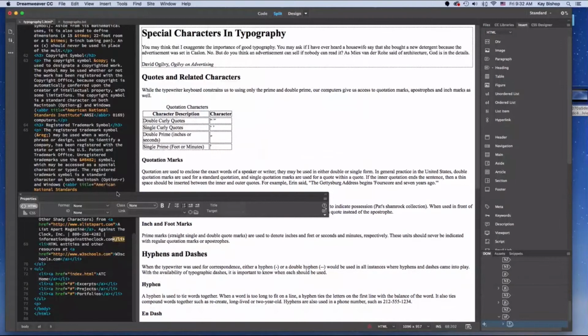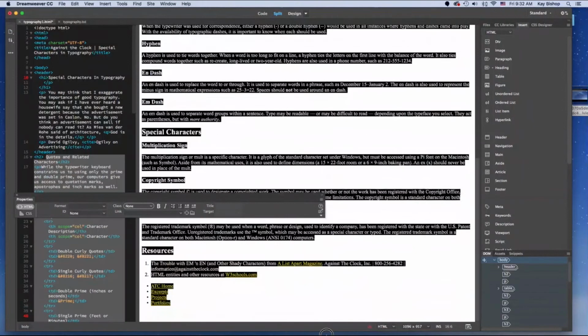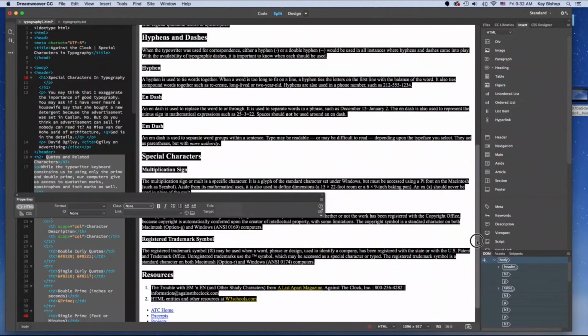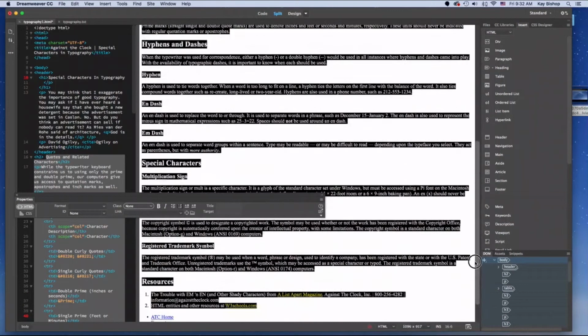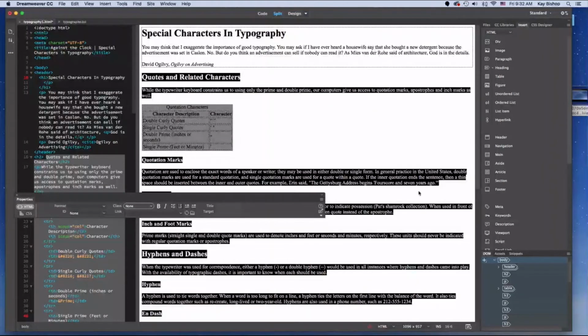And now I move my properties panel so I can see all the way down there. So in the next paragraph, quotes and related characters, scroll all the way down, but don't select your navigation unordered list items. So right after your resources, so all of that is highlighted. Now I want to select a tag to wrap around that selection.